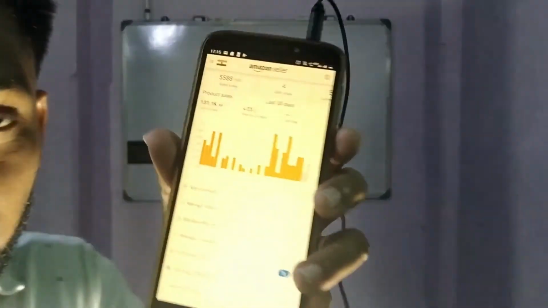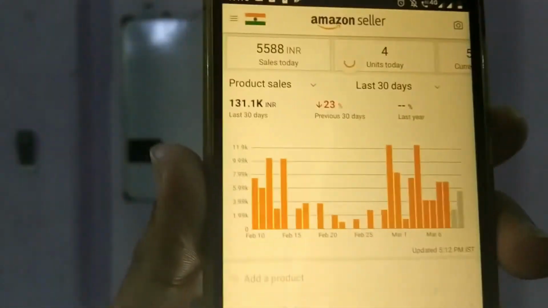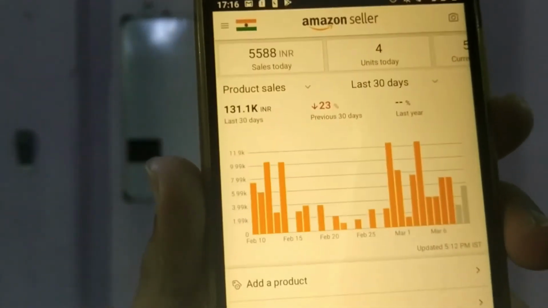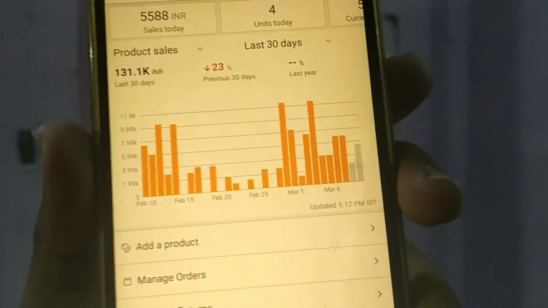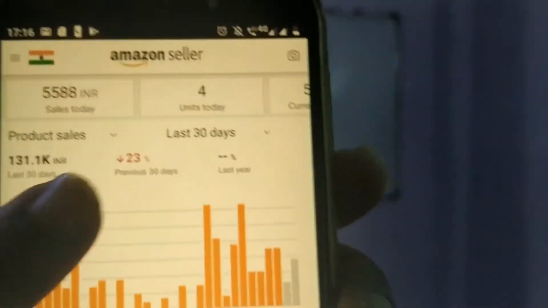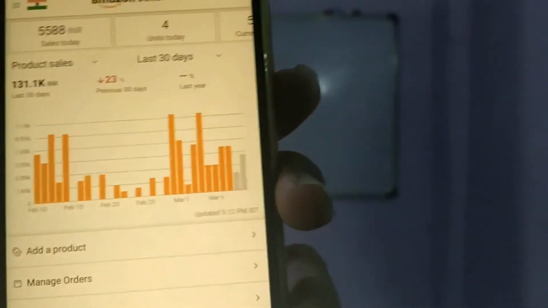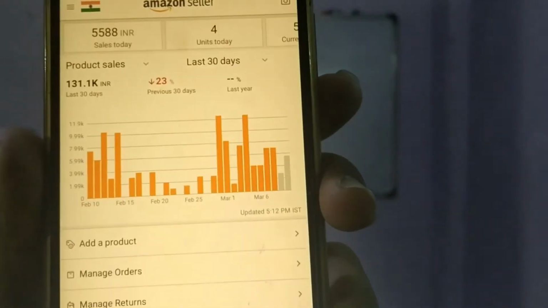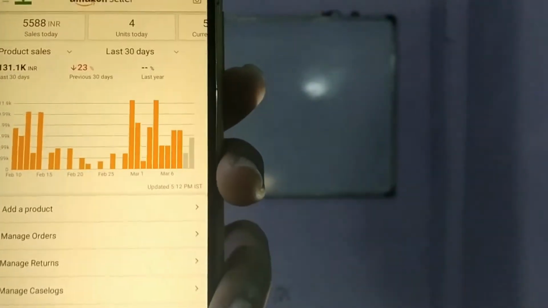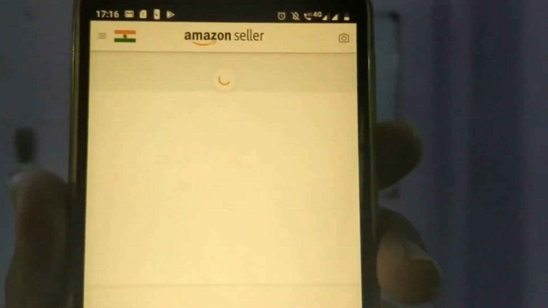But before we start the video, let's first check out my sales. Now it's 5 PM in the evening and I still have a long day to make more sales. So my sales are slowly picking up after the long out of stock period. Now this is from a single product.